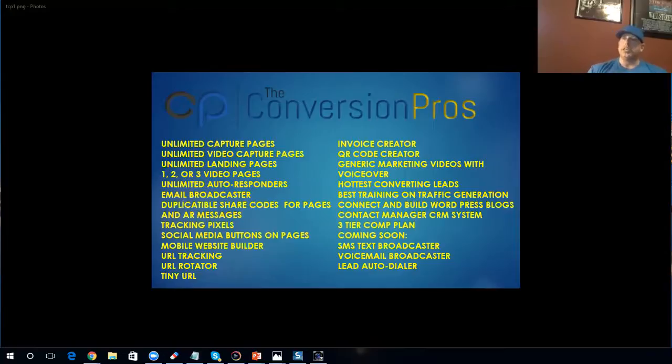Unlimited capture pages, unlimited video capture pages, unlimited what we call landing pages. 1, 2, or 3 video pages, unlimited autoresponders, email broadcaster, duplicatable share code so you can share your pages with your team, and duplicatable autoresponder messages, tracking pixels, social media buttons on the pages, mobile website builder, URL tracking, URL rotator, TinyURL, invoice creator, QR code, generic marketing videos with professional voiceovers, hottest converting leads in the industry, the best training on traffic generation on how to get free leads.